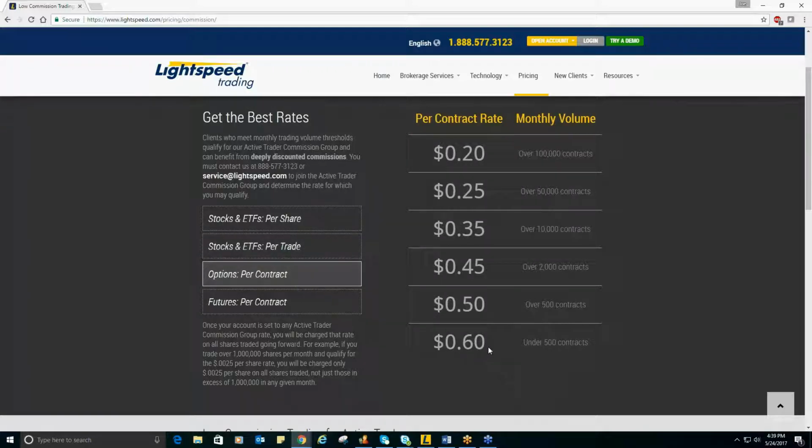Options, 60 cents per contract with $1 minimum, goes down to 20 cents per contract for options. And then also for futures, we start at 60 cents per contract with $1 minimum, goes down to 25 cents per contract for futures.